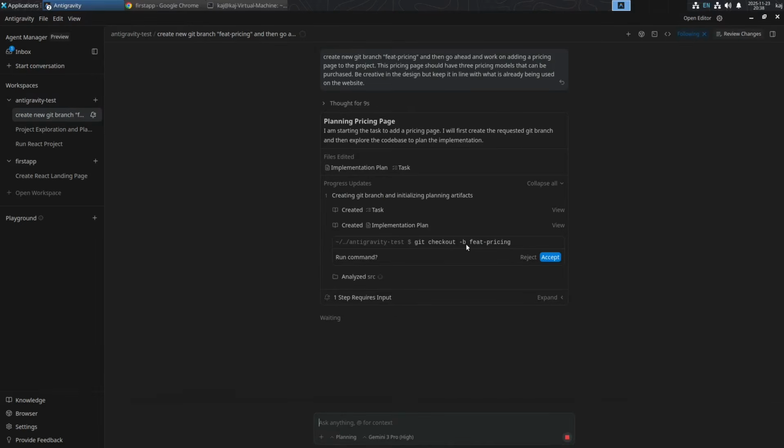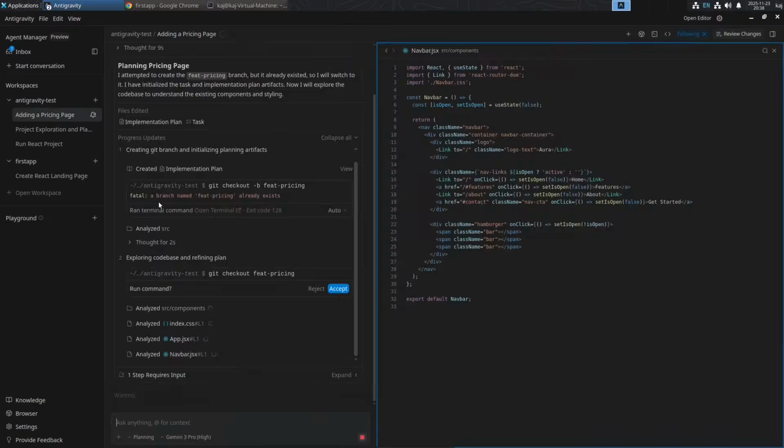All right, sometimes, depending on the command, it will ask for your acceptance. In this case, it says git checkout -b, and here's the name of that branch, and that is exactly what I wanted. So I'm going to go ahead and click on accept. As you can see, it actually found that the feature-pricing branch already existed. That was probably due to my testing previously. But to take it a step further, it actually explored the code base and found that, yes, it does exist. So let's go ahead and just check it out and not create a new one.